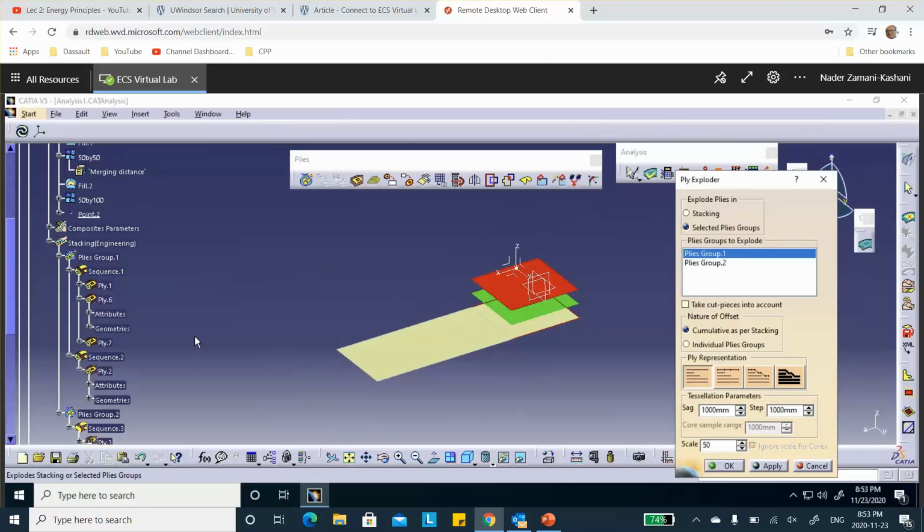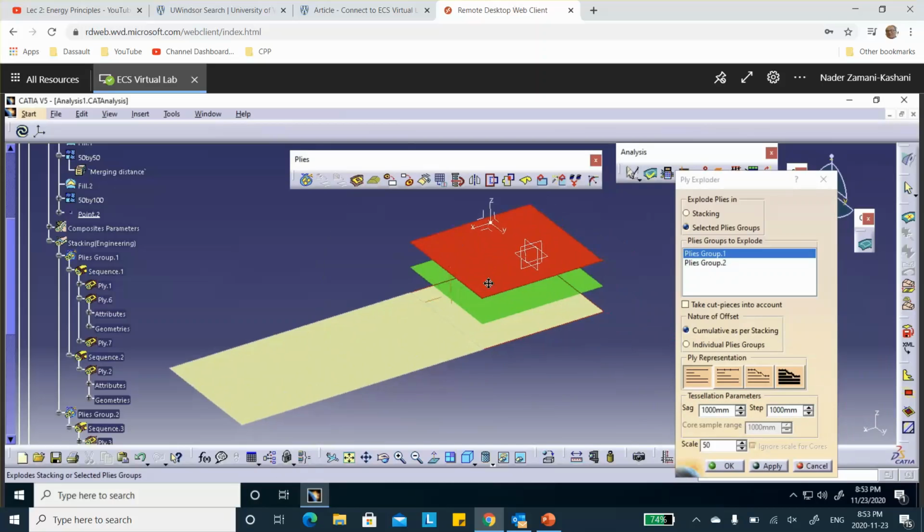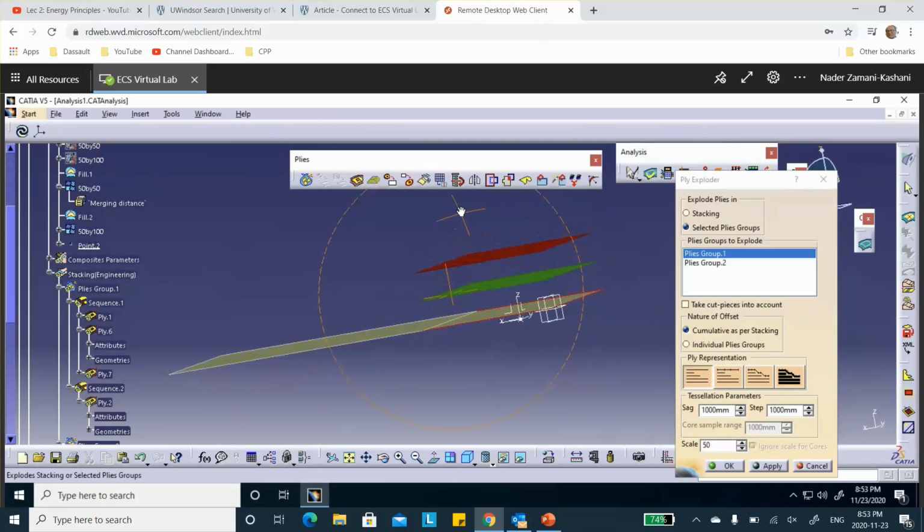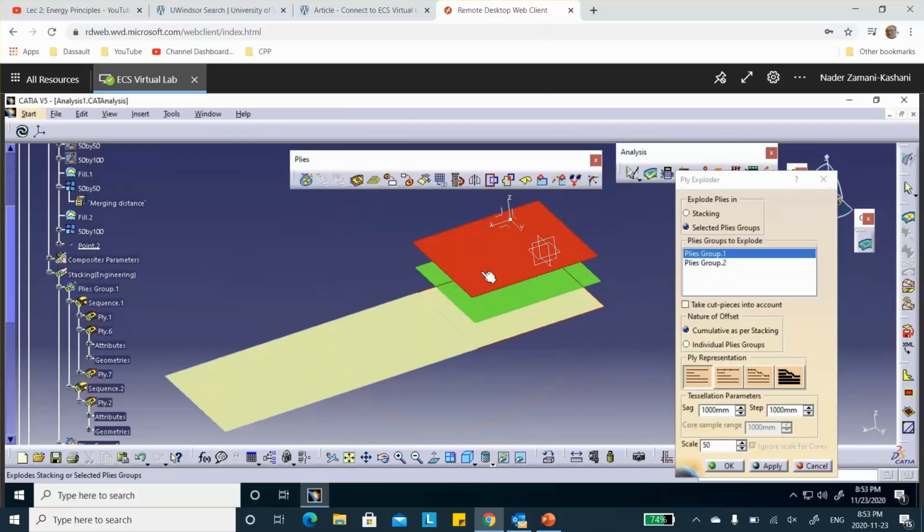Place group 2. Oh, not this, sorry. Place group 1, that's what I wanted. Yeah, apply. Okay, why am I showing only... let's try this. Oh, there we are. Okay. I didn't want that.